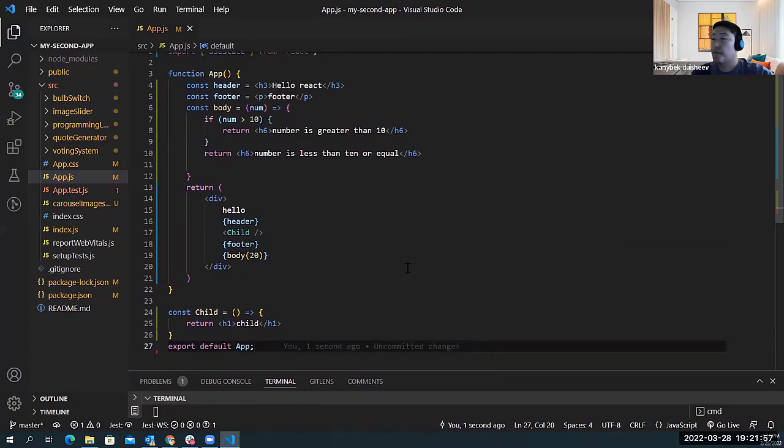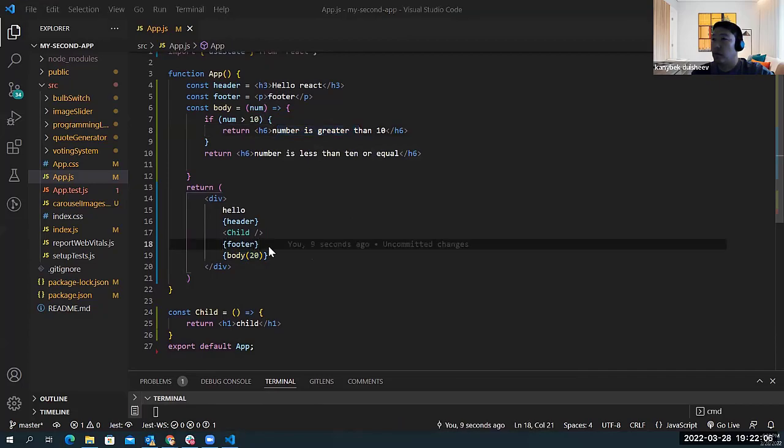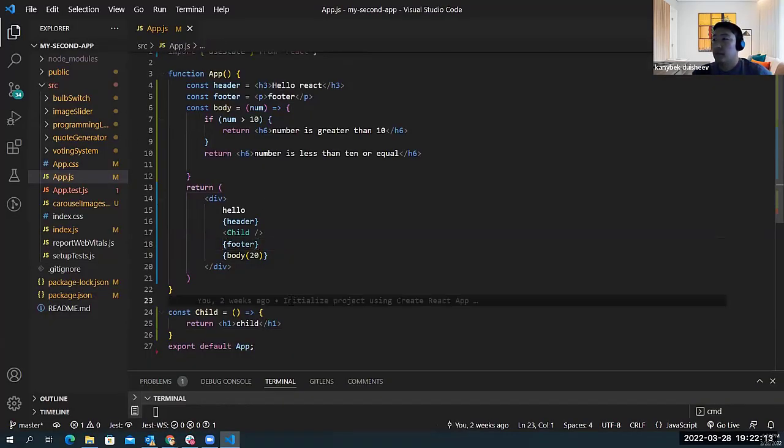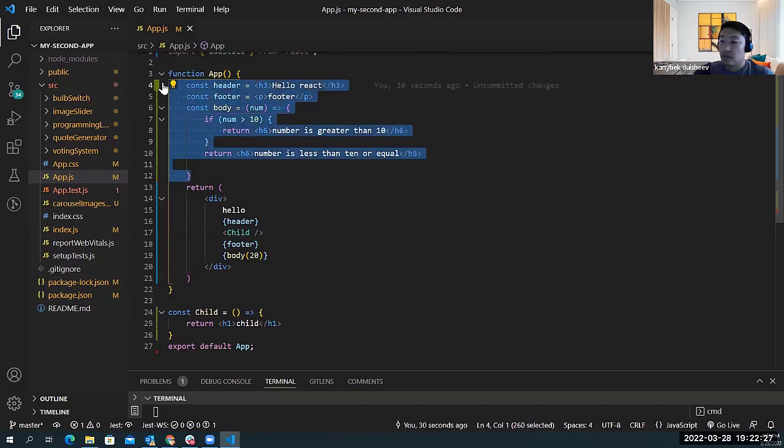Any questions? So let's see now. Now this one is 20, so we will be seeing that number is greater than 10 down below the footer. Okay, number is greater than 10. Cool. This is just an example to brush up the React knowledge, a simple warm up. We will be using this kind of logic in many places during the workshops and the project implementations.